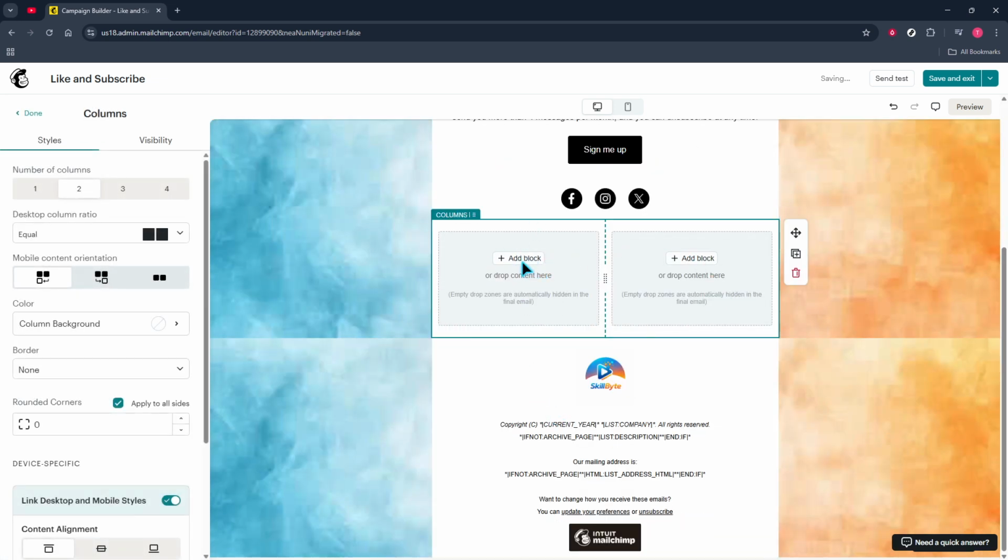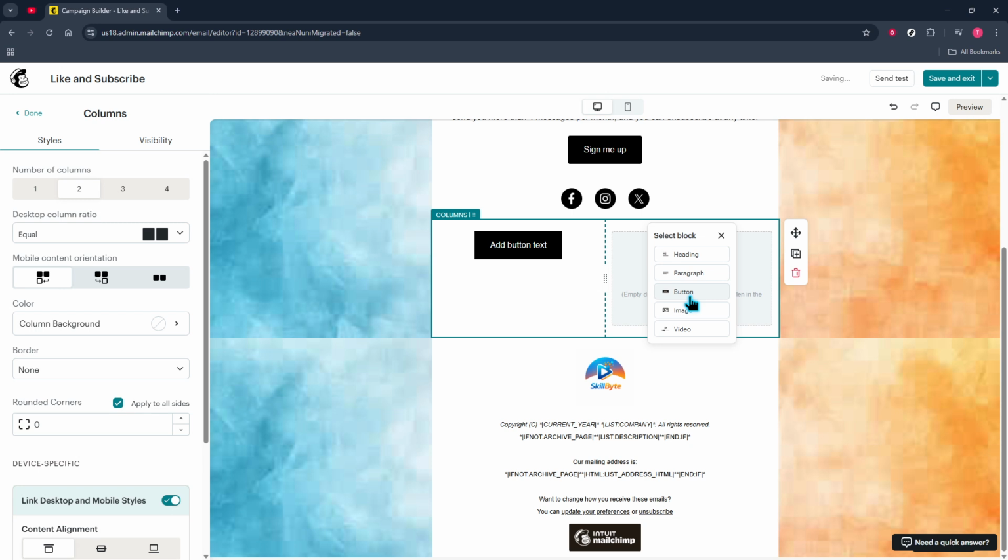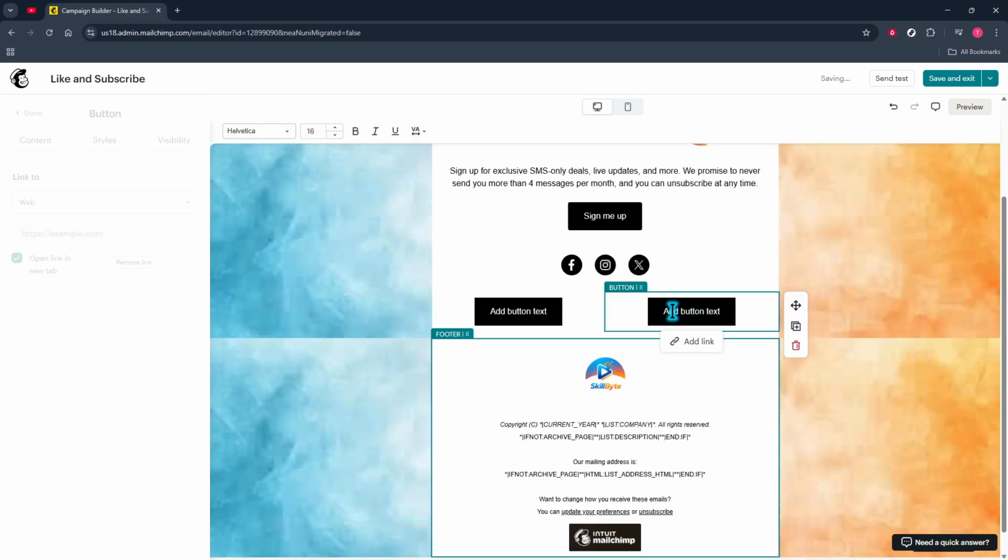Next, add the buttons. Click into the first column, choose Add Block, and select Button. You'll see a default button appear in that column. Repeat the exact same action in the second column. Click the column, choose Add Block, and select Button, so you have one button in each column.